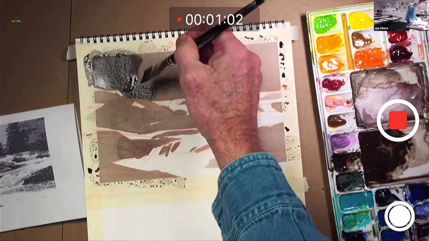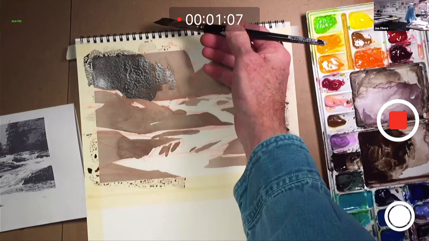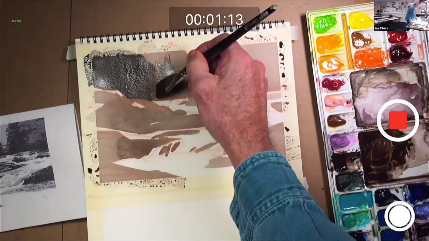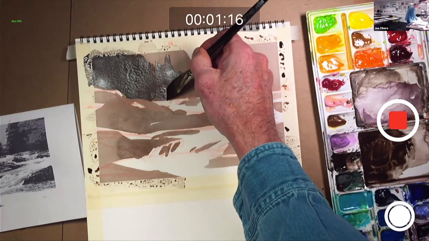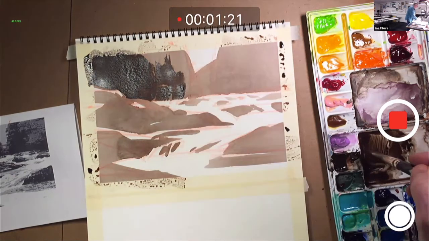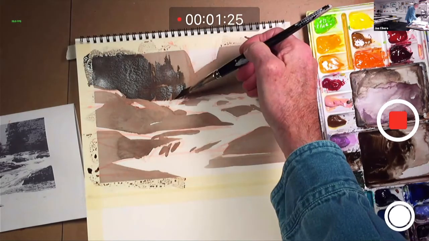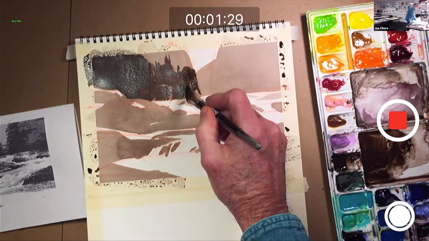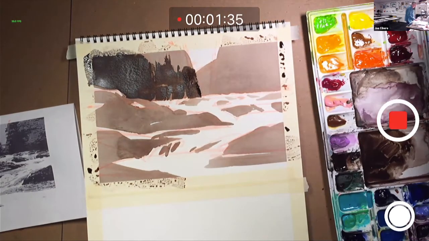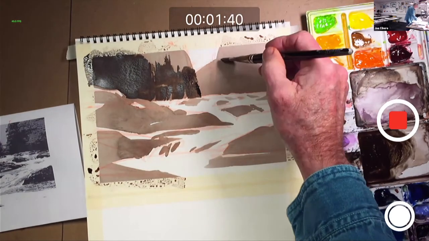And I'm going to start putting in these. Oh, look at that beautiful little pine tree right there. Always amazes me what you can do with the brush. Anyway, I want to emphasize this back here. I'll show you in a second. I want this wedge right here to be distant hills.